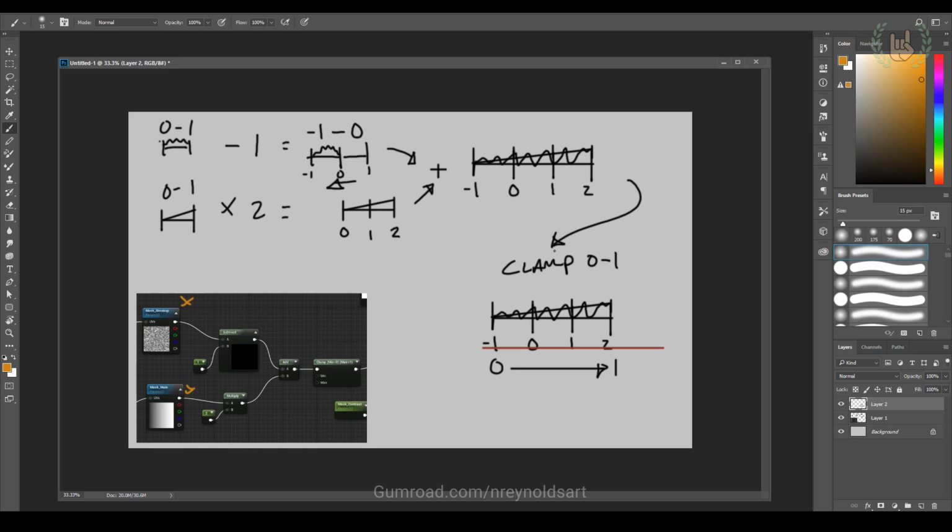And then when we clamp it, it takes this -1 and turns it into a 0, and then it takes the 2 and turns it into a 1. So we're 0 to 1 again for the clamp. So that's what's happening kind of mathematically, and I know that's not the best example, but maybe it helps you understand a little bit more what's going on with this math behind the scenes.